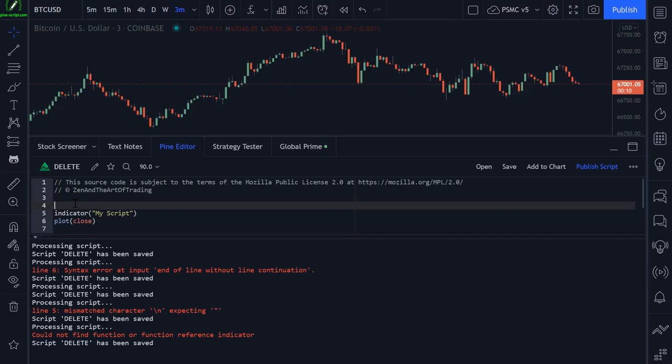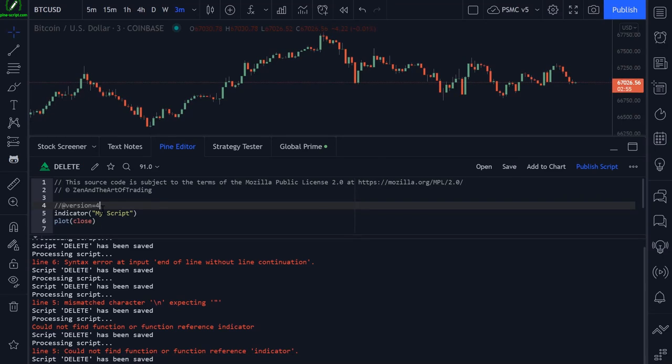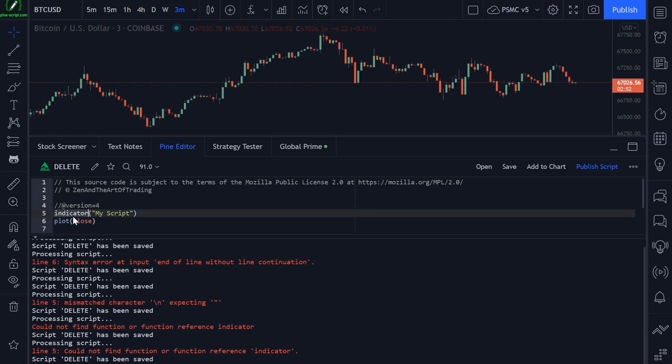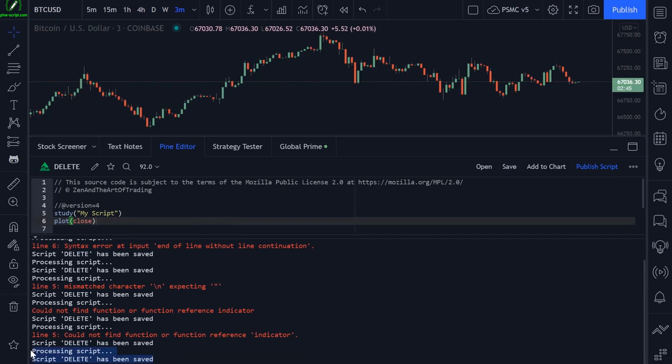The good news is it's not that much different to version 4. If I set the version to 4, save the script, we'll still get the same error, because in version 4 of PineScript, we don't use the indicator annotation function, we use the study annotation function to create an indicator. So now my script just compiled fine.